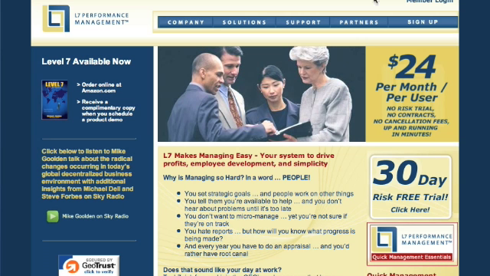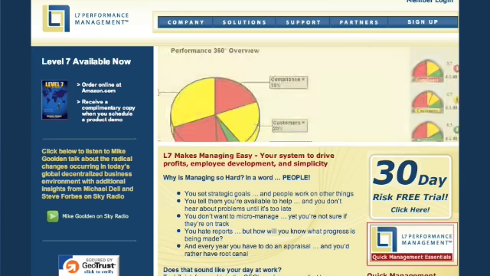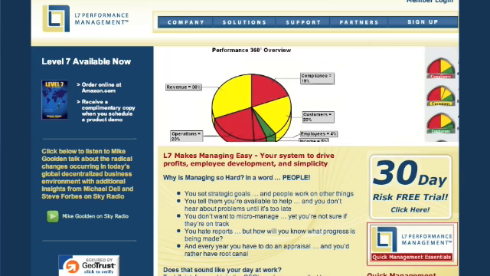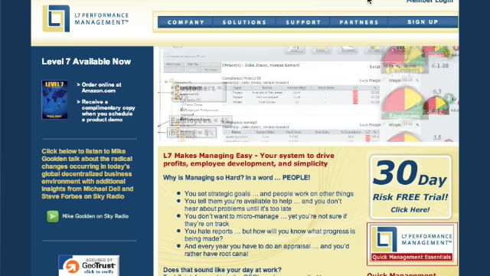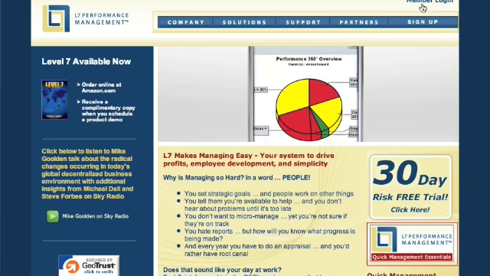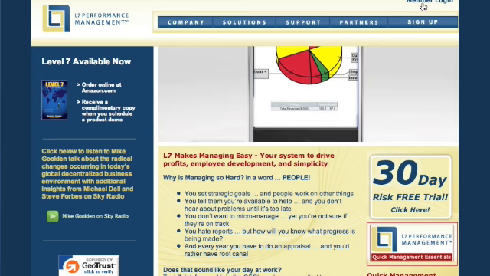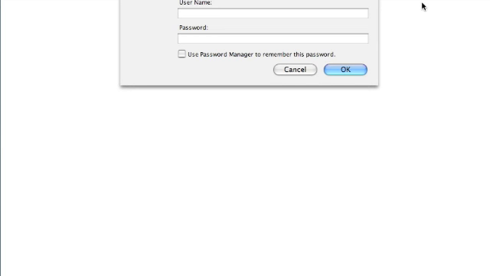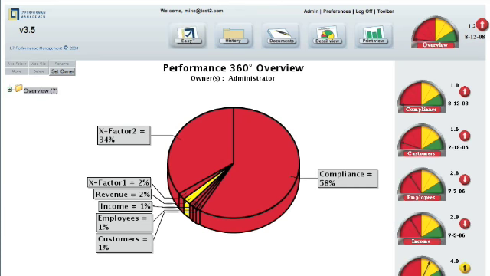Let's get started. Log into the L7 Control Center through the http://www.l7pm.com website. Click on the upper right-hand Member Login, and you will automatically be directed to the login screen. Enter your name and password. Remember, you can access this from any web browser, and your email address is your username. Now, you should be at the L7 Control Center.